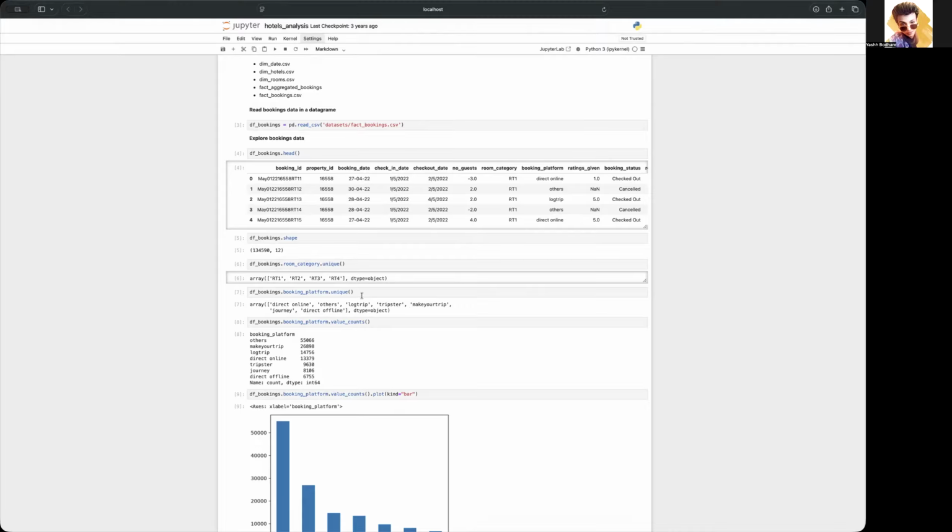Now let's explore the booking platform. We again use the unique function. So here's my question: through which channels are customers making the hotel bookings, right? Again, unique is useful because I don't need every booking. I only want the distinct platform names. The result shows channels such as MakeYourTrip, LogTrip, Tripster, Journey, Direct Offline, and so on. So now I know which booking channels exist.